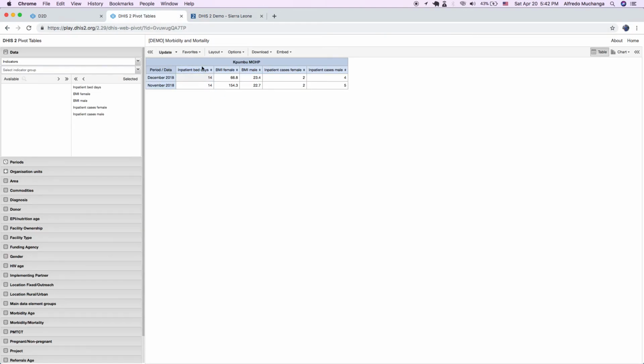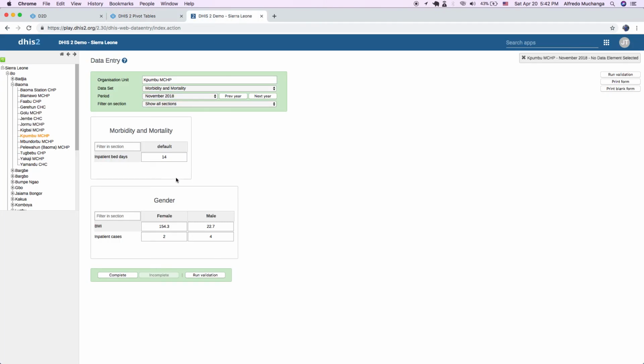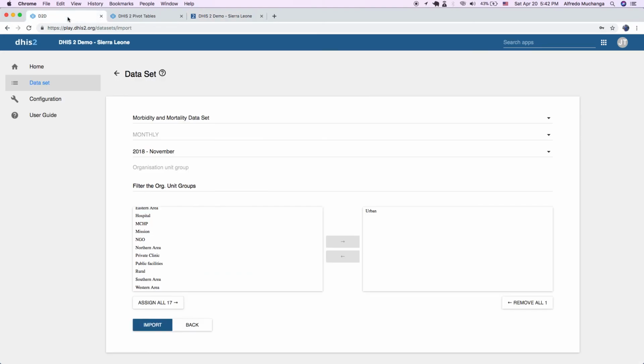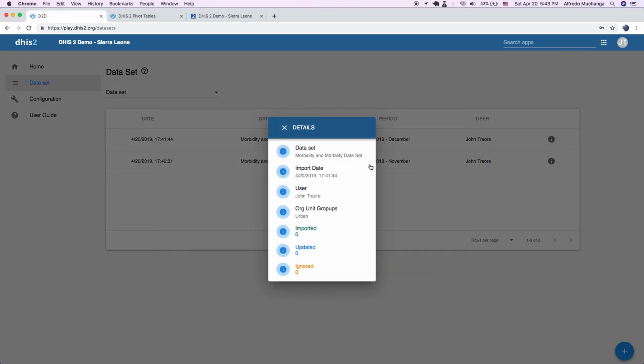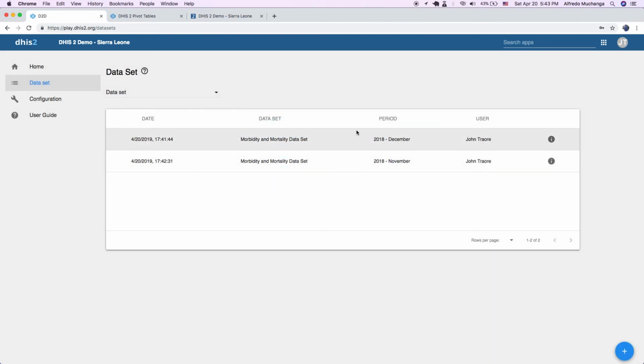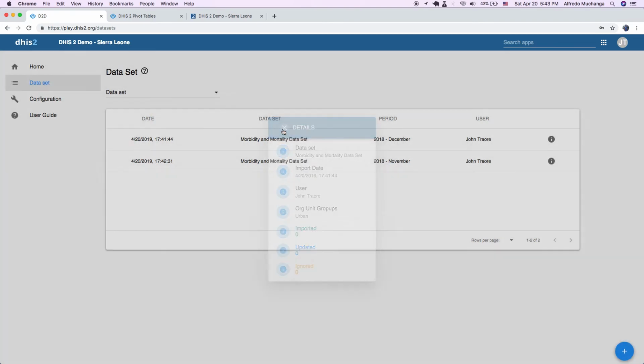The data are coming from the program indicators, and the indicators are mapped to data elements. After that, we can go back, and here I have the history. So this is the history of data importation for this app. Here we have the option to see more details about the importation: who did it, when, the timestamp, the date when it was done, and other options to view more. Okay, so basically what we have is this.